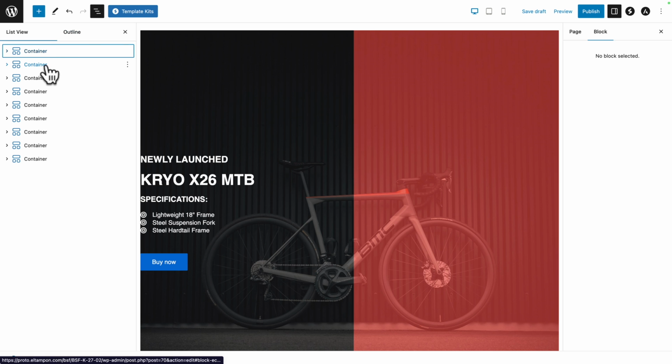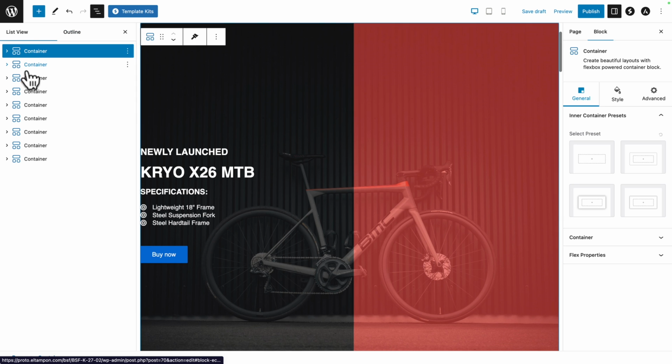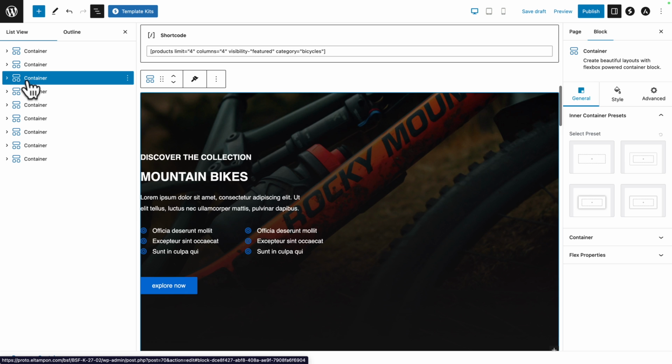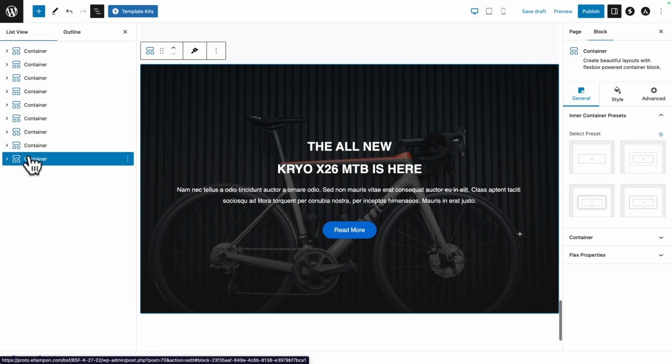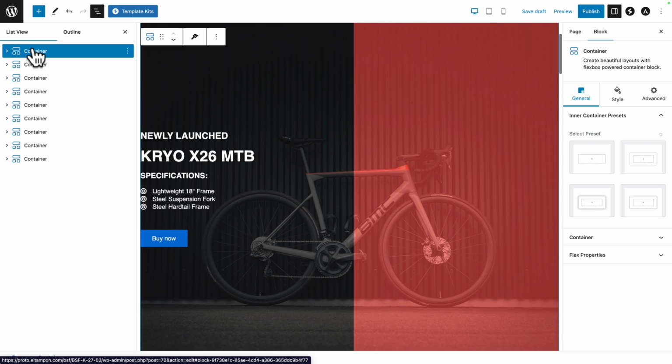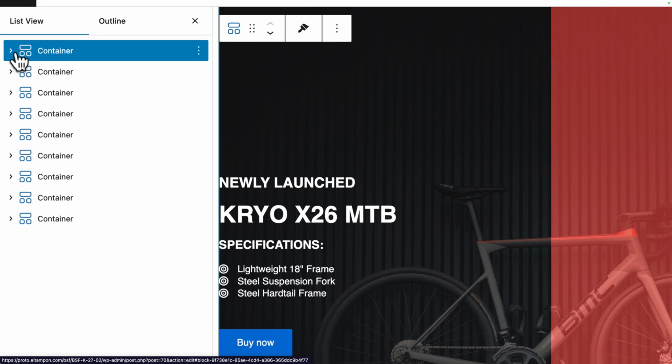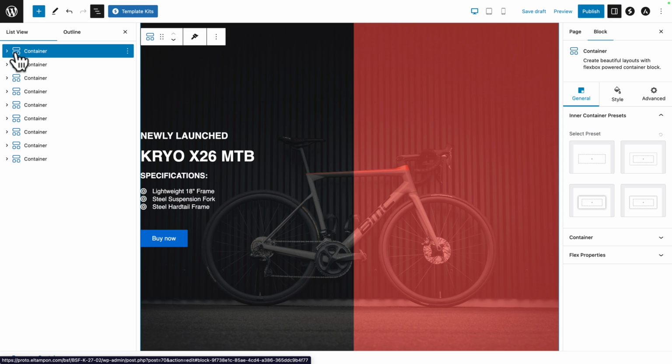So here you can see all our structure. This is our main container, second container, third container, and so on. As you click on it, it gets to the right container. Let's just deal with the first one. And once again, the container block is exclusive to Spectra, and it's very convenient, especially to control the spacing, but we'll see that in a moment.